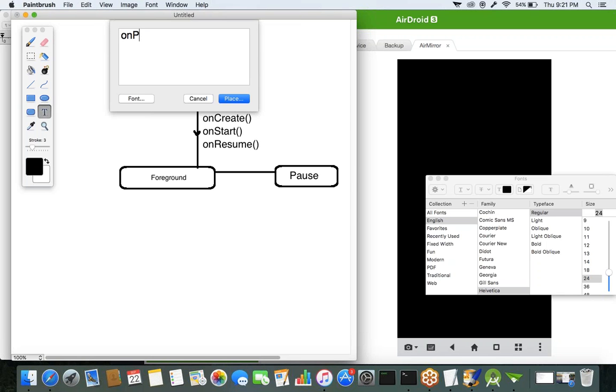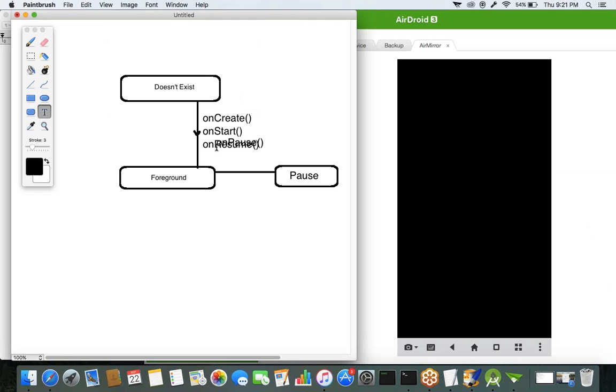Before the activity enters the pause state, it's going to call a method called the onPause method. Now the activity is in a pause state.